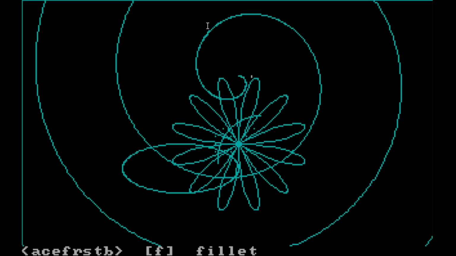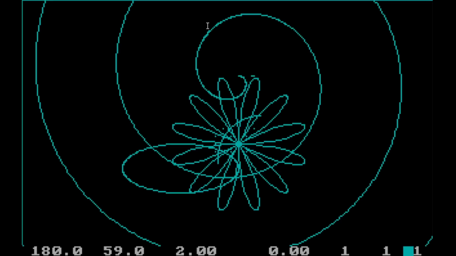Is there anything else on the curve menu? Oh yeah, the trig sine one. So let's select that one. And this one just draws a sine curve basically. Yeah, a lot of features there.